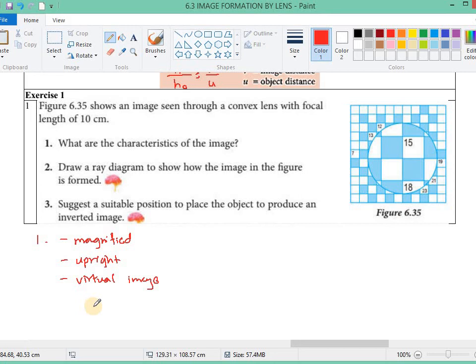Position: because it's virtual, the position of the image is on the same side as the object. Because all of the virtual images are on the same side as the object, and all of the images that are real will be on the opposite side of the lens from the object.